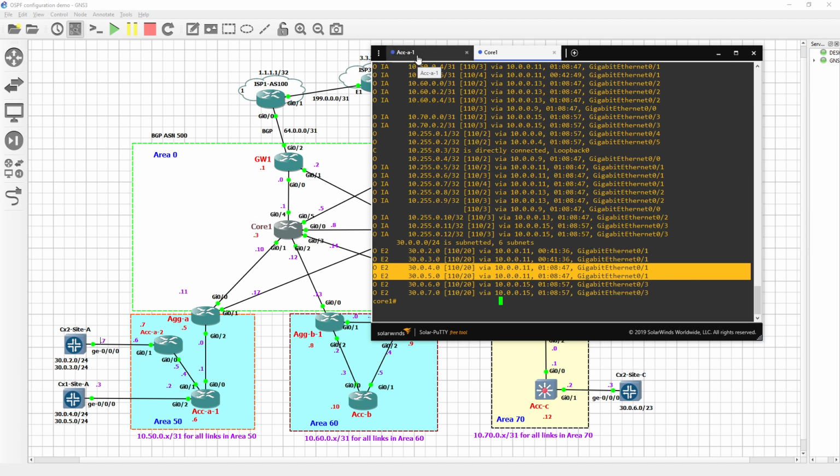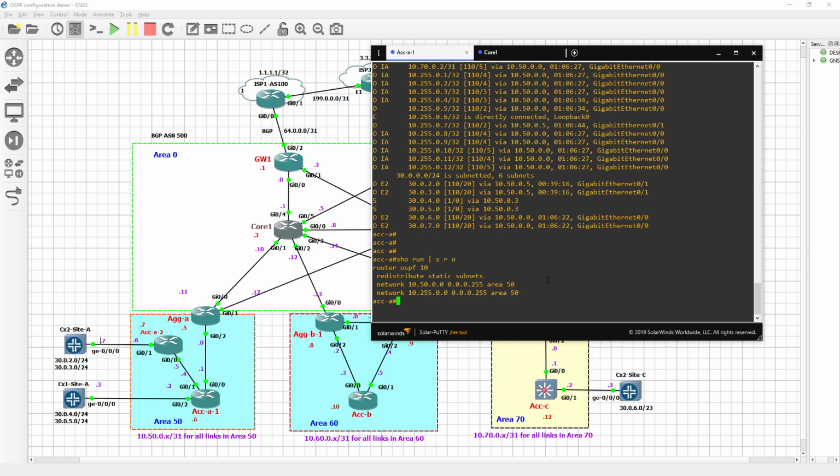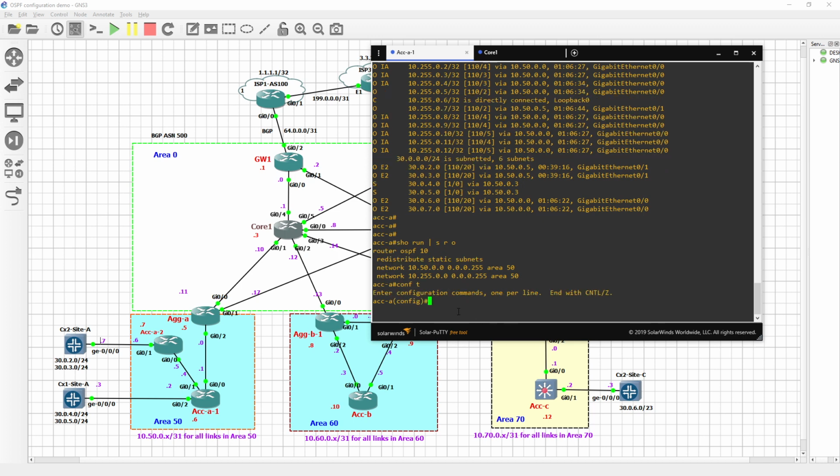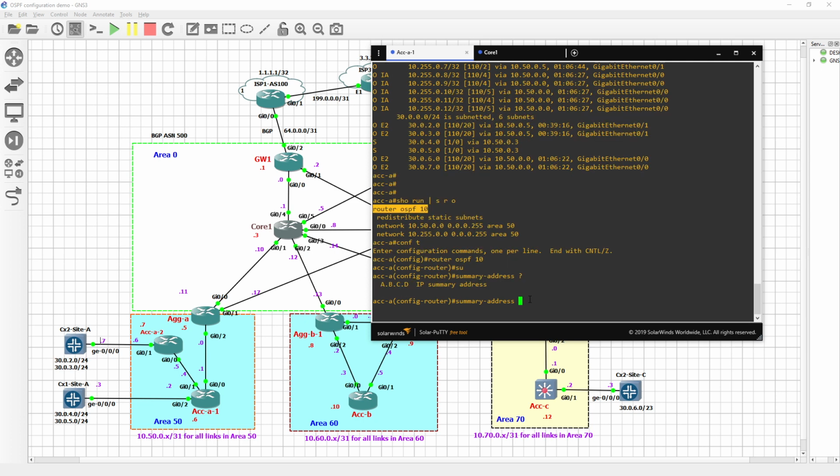Okay, let's do it on this. So show... So okay, here I did the redistribute static into the OSPF. Okay, now we do the summarizations. So under the OSPF, we do the summarize, and do the address. What do we want to summarize? So we want to summarize the route to be 30.0.